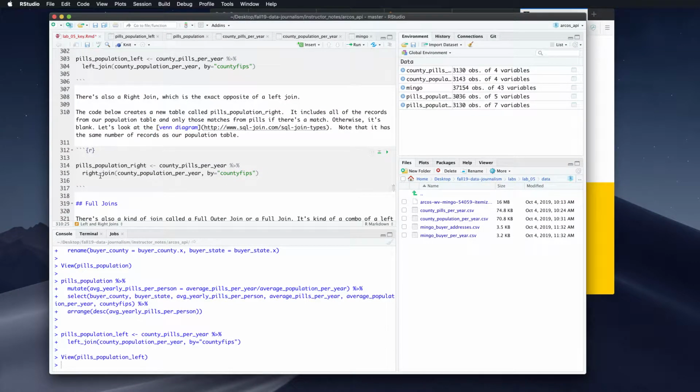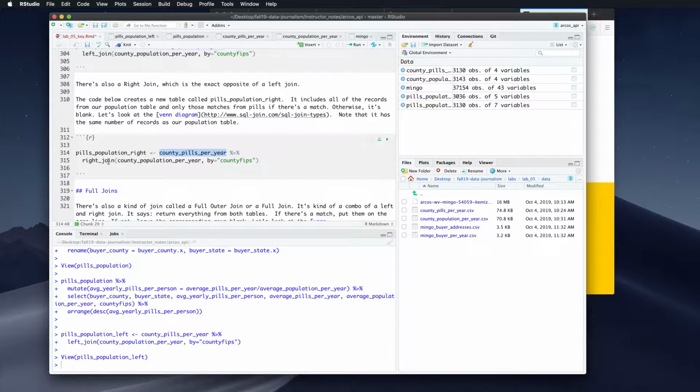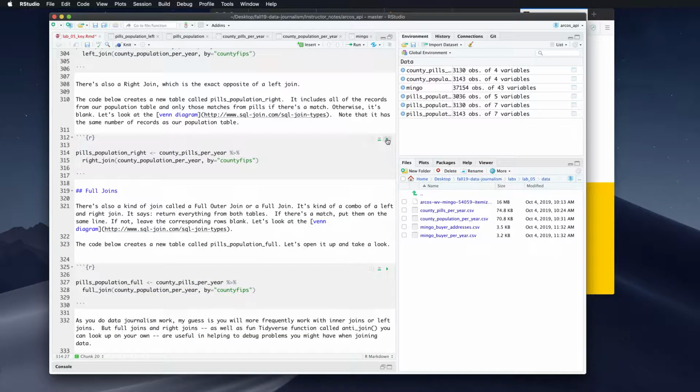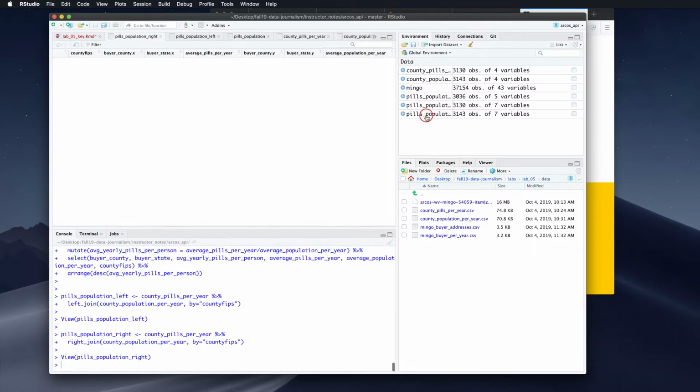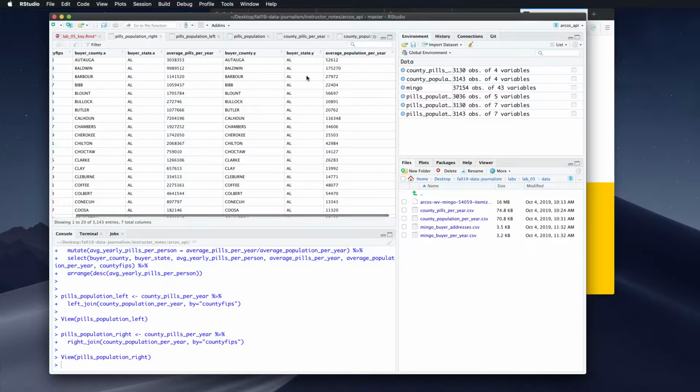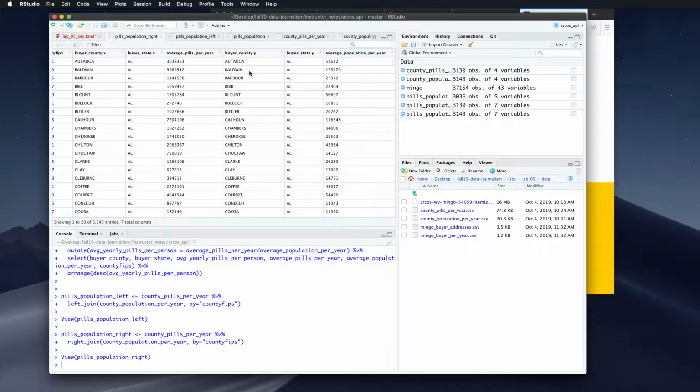So here, I'm creating a new object called pills population right. County pills per year is the thing that we are right joining with population, and we're again doing it by FIPS. So I run that. Okay, we get a new table here. Note that it has 3,143 observations, which should come as no surprise, is the same number as the original population table. And when we look at it, here's our average population, right?